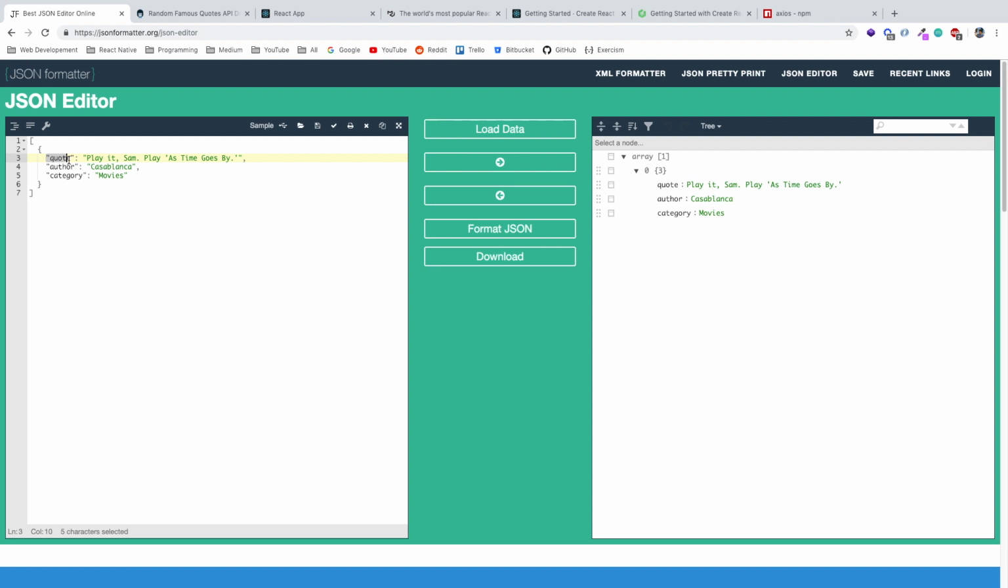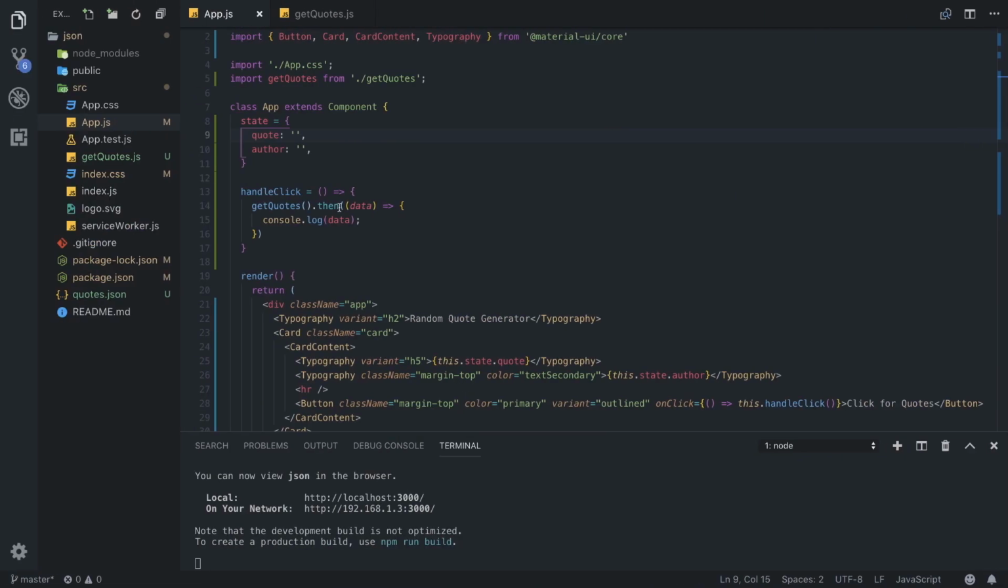Quote with double quotes here, author, and category. And you can see here it is parsed to a simple JavaScript object with quote, author, and category. Now, in our JavaScript files, we cannot use JSON as it is. We need to parse it to JavaScript objects. The way you do that is like this.